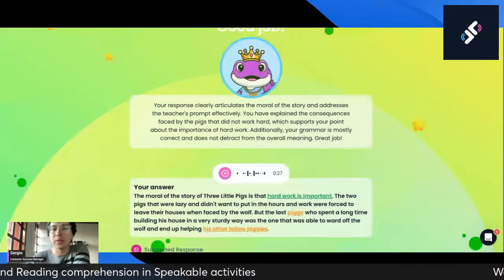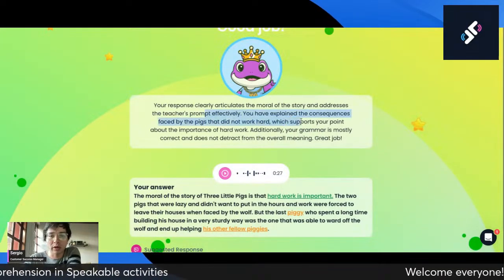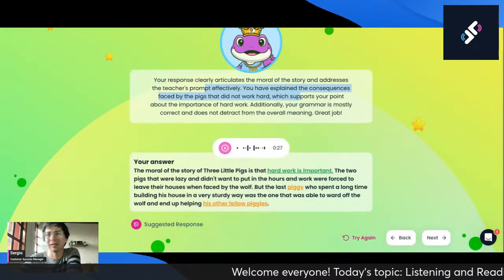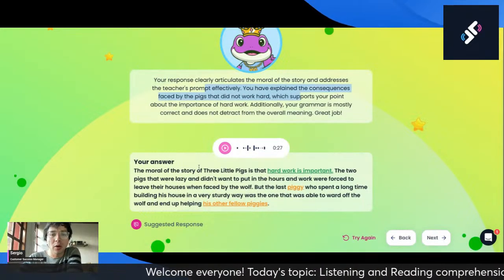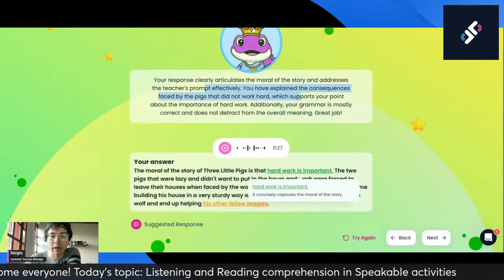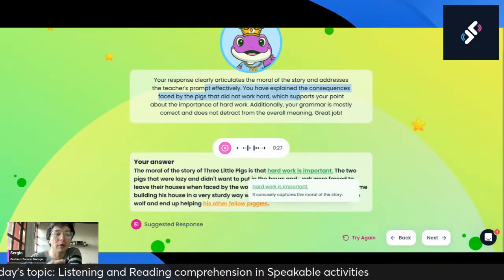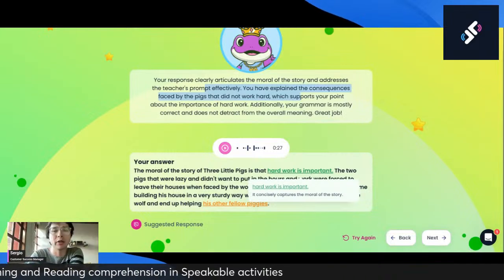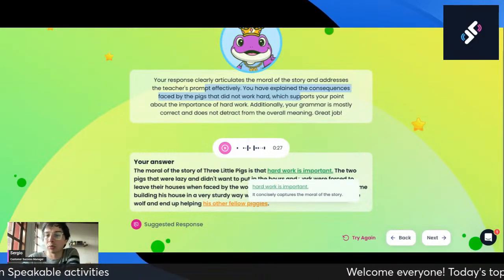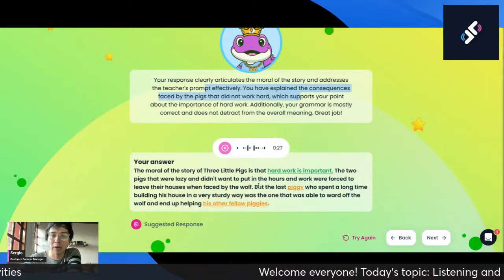Okay, so this clearly knows what the story of the Three Little Pigs is. I can show you what it would do if I say something completely wrong. So this is my answer. This is what we call the grammar insights. Here is where the AI will find what was particularly good and what was in need of improvement. So hard work is important. It concisely captures the moral of the story. So there you go. Positive feedback.